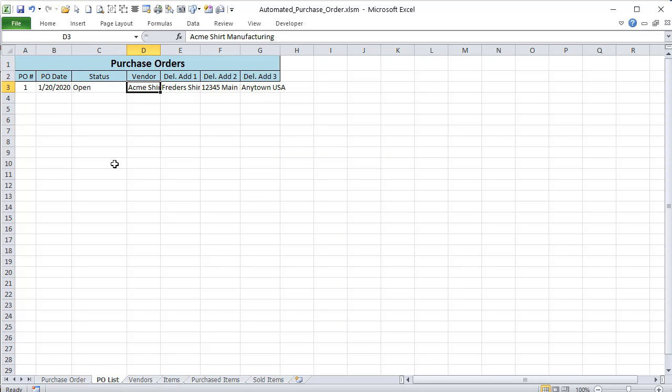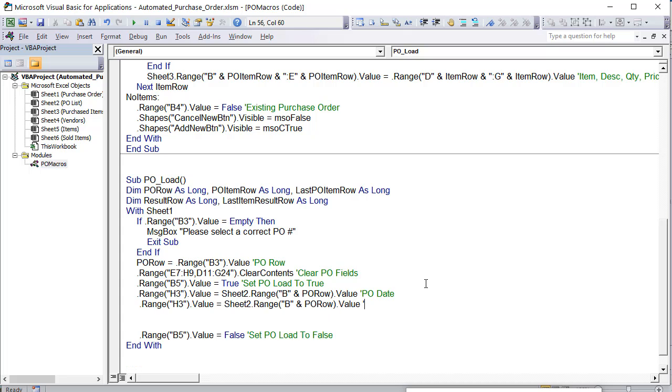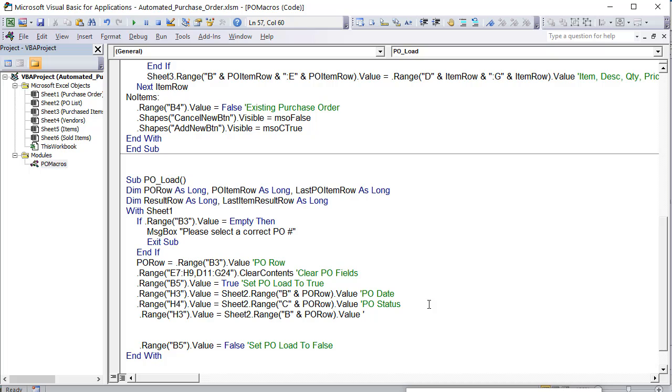Next up, we just need to add the additional lines of code to add our information to our purchase order. We can do that right here. We can just copy and paste and make a few small changes. So we've added a date in H3. What else do we need? In H4, we're going to put our status. We need to know the PO status, and our status is going to come from column C. And what else do we need? Well, of course, we also need the vendor. That's important. Vendor is going to come from column D, and we're going to place that vendor in E7.